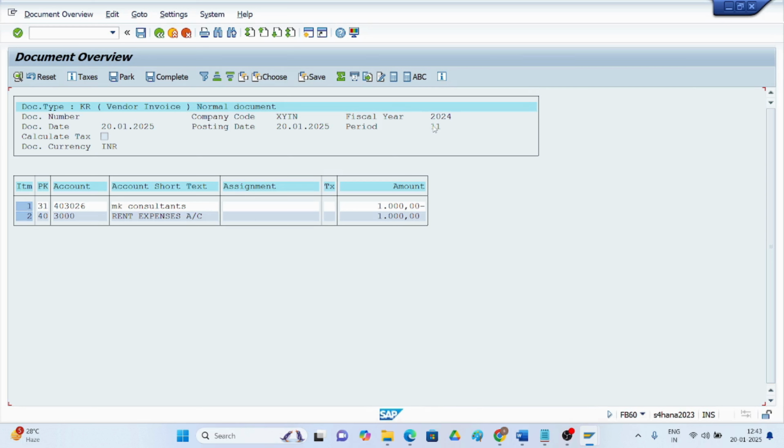So we have to go with this line item display. Line item wise, the rent account is a GL account, debited, with posting key 40. Then MK Consultancies is a vendor, and its credit key is 31. This is the account number, you can see by this. So you can close the entry.